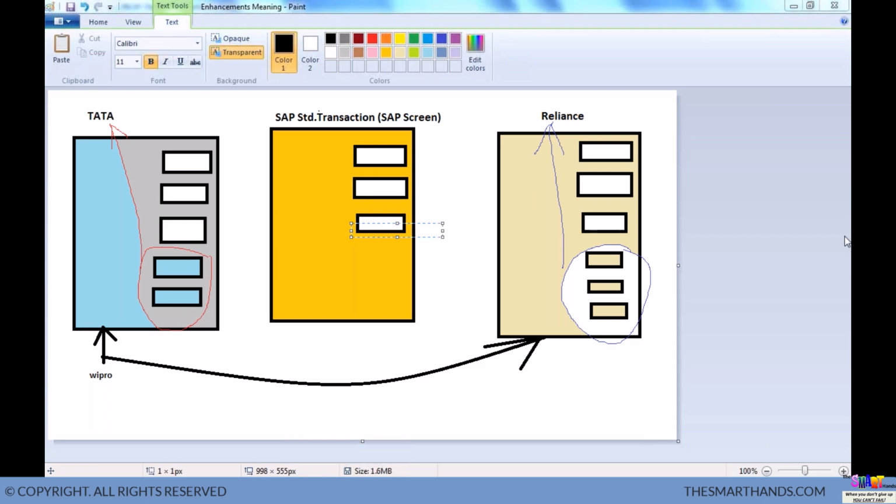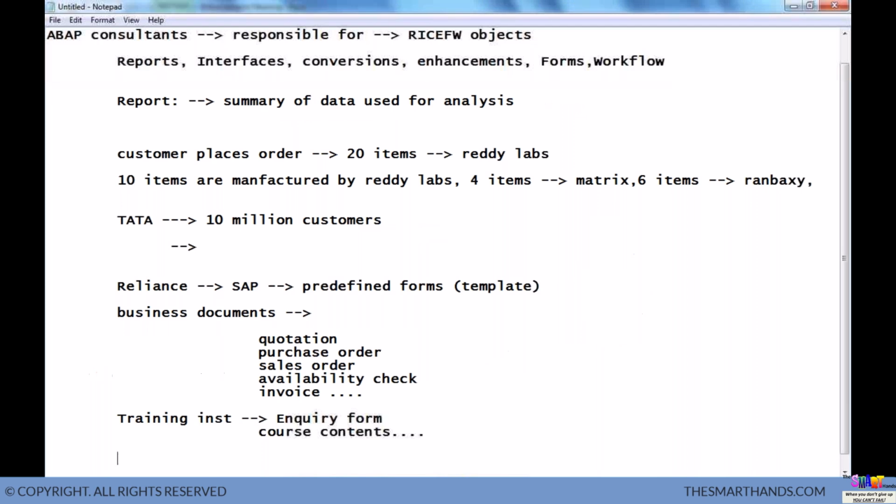Any other questions on this? Done. So far we understood the role of an ABAP consultant, development wise. Development wise. Okay. So now again, this is also very important.